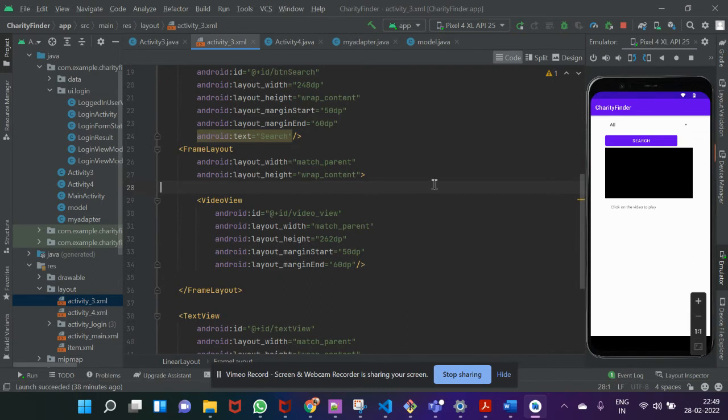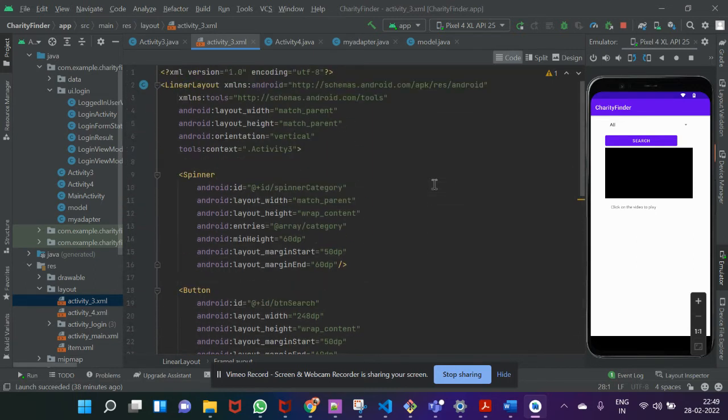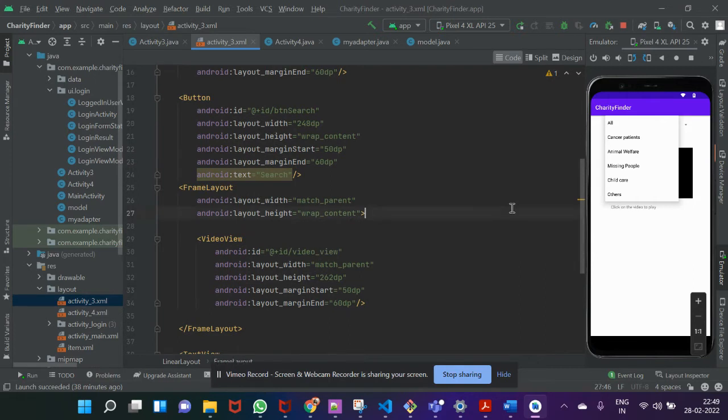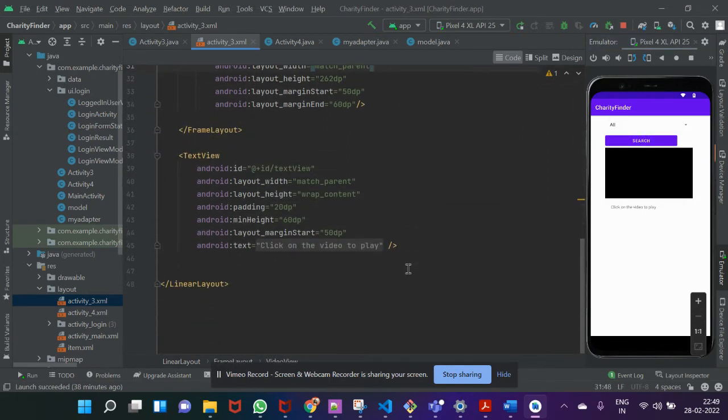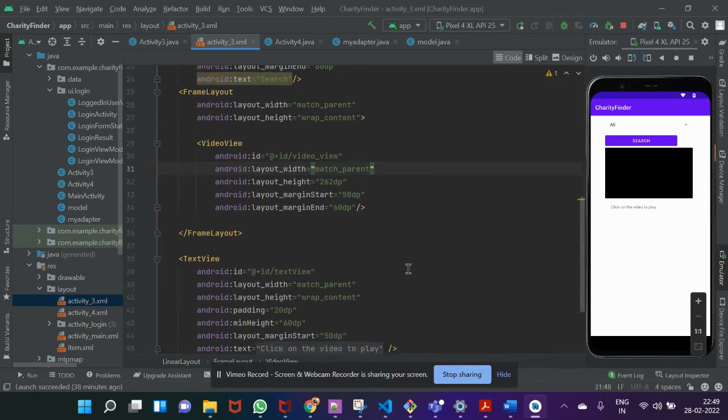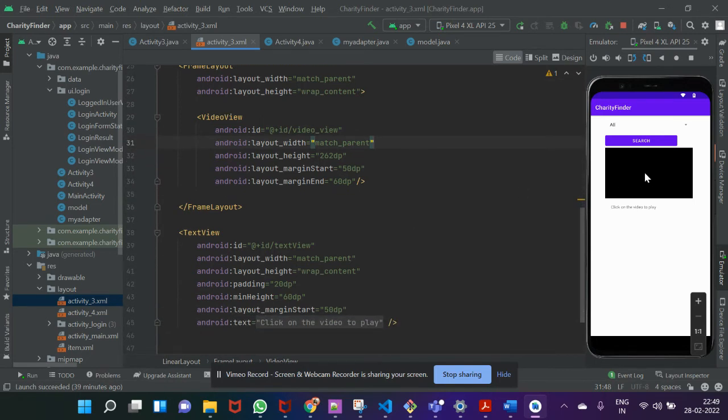I just added a spinner over here. I wanted to display different categories in my spinner data. For that, I used a spinner, and I have a button over here, that is the search button, and I added a video view inside the frame layout. That is for displaying these symbols, whatever is coming here, just for the user visibility.